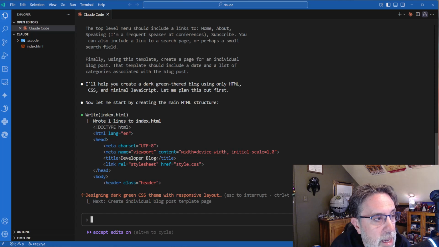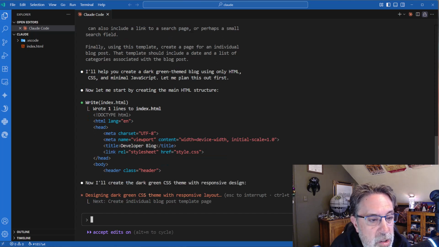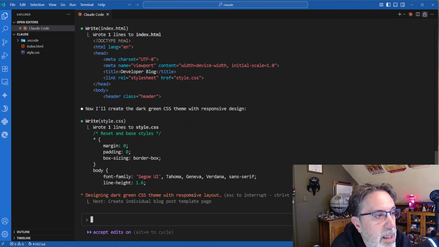All right, so it made the home page, and I believe now it is going to be working on the CSS. Oh, no, nope, it's actually making the individual blog post. All right, let's see how long it takes. I got to admit, even though it's completely unnecessary, I like the sparkle in the CLI. That makes me happy. All right, it's still generating. And oh, there we go.